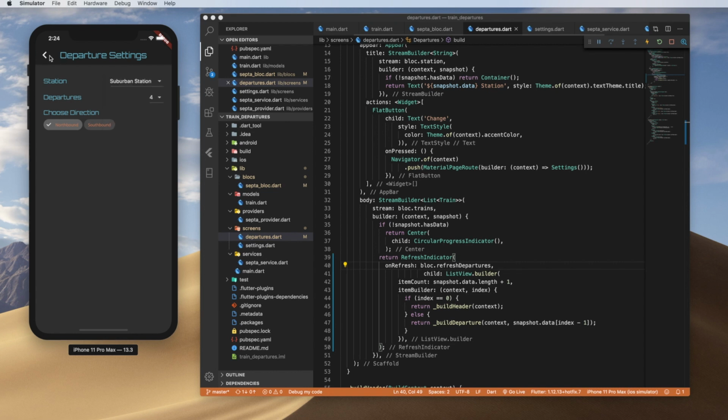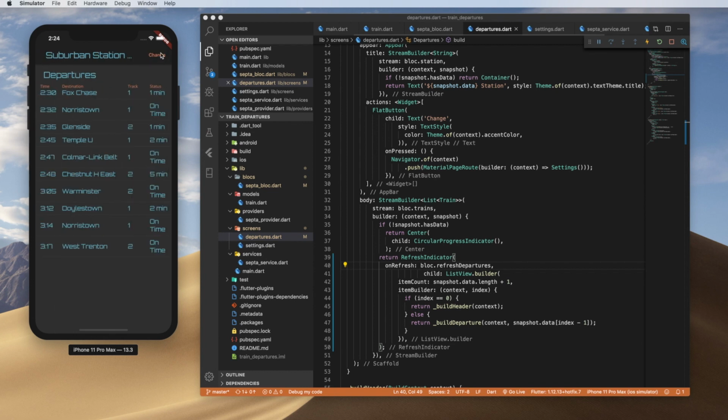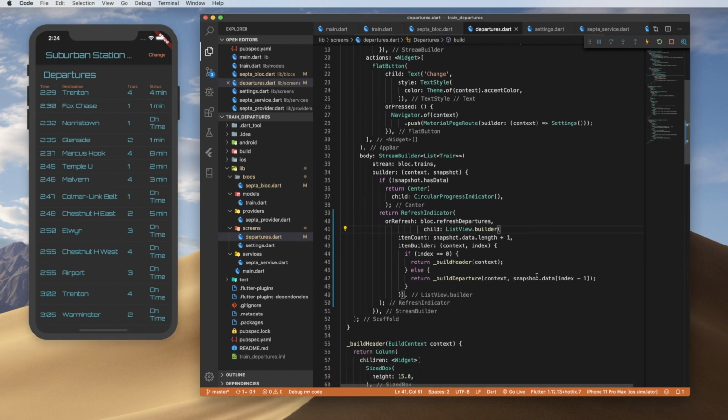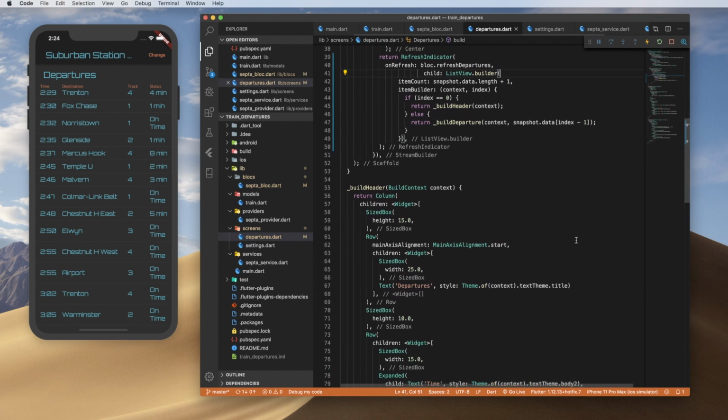Let's put this on Suburban Station. Let's get a bunch of results here. Both directions. Depending on the time of day that you're doing this, depending on how busy it is in downtown Philadelphia, you might get different results, or it might just stay the same. So I am about 5 minutes from a departure time, so we're just going to leave that up there, and we'll come back and refresh it in a few minutes and see if we get some changes.